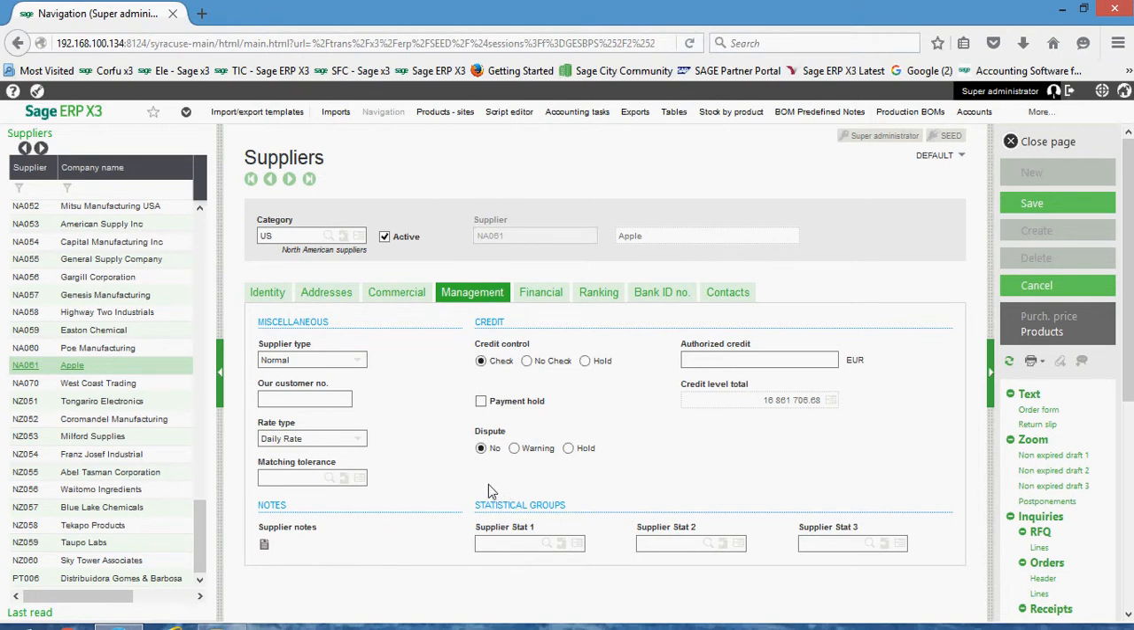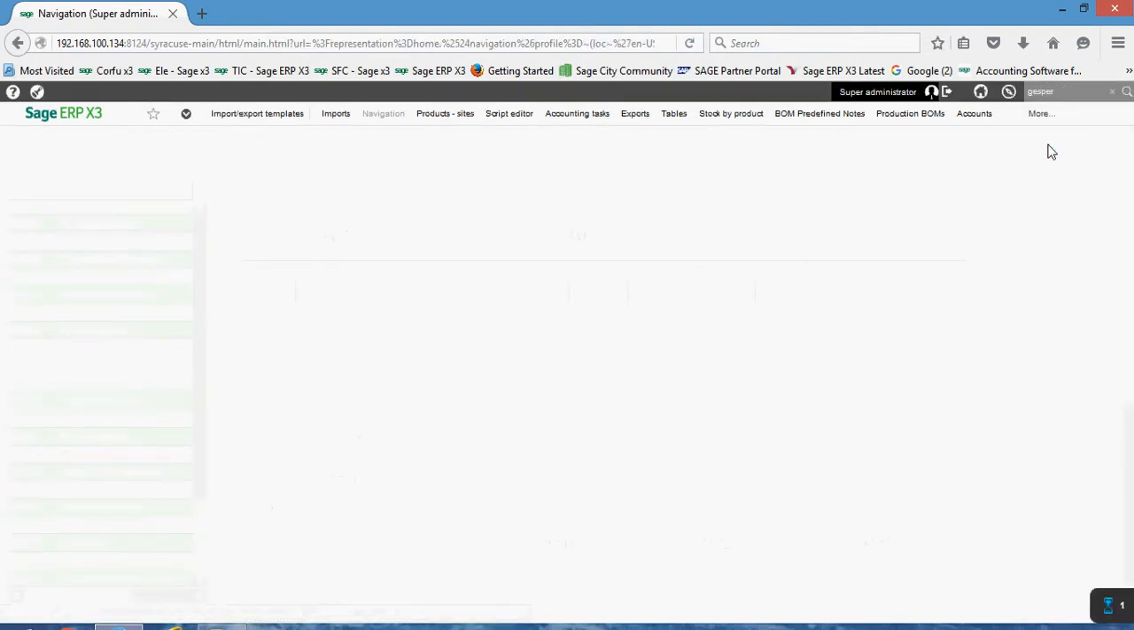In this dispute block, the no setting here is an indicator that everything is fine with the supplier. You have a warning setting here, which is just a soft stop. When you're entering a PO, it'll give you an indication that there's a potential problem with the supplier, but it will let the purchase order be entered. Then finally, we have this hold setting right here, which is going to prohibit the entry of the purchase order. Okay, so that is the first line of defense that we have there.